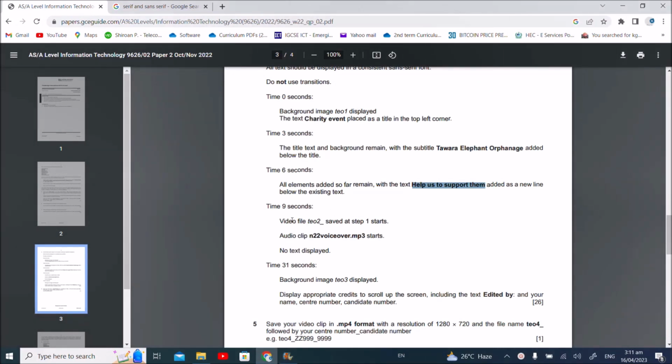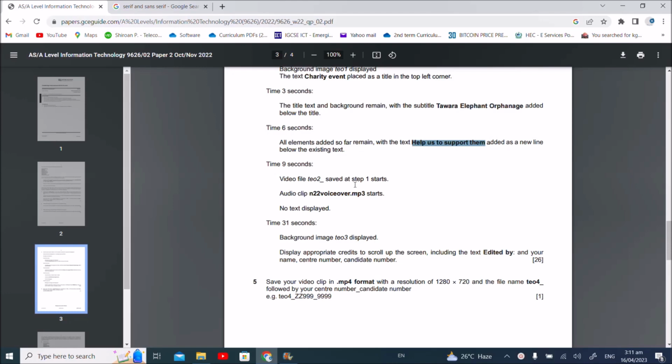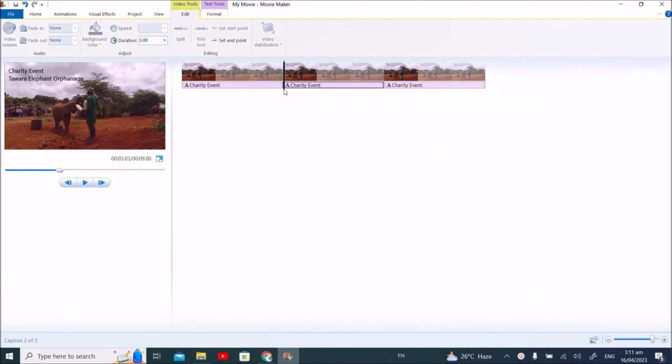Alright, the next 9 seconds here is media file TO2, saved as technical one. Media file TO2 saved. The step starts with audio and camera. Okay, so we have to get to 45 from here.